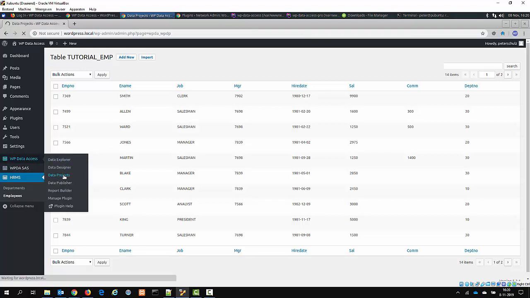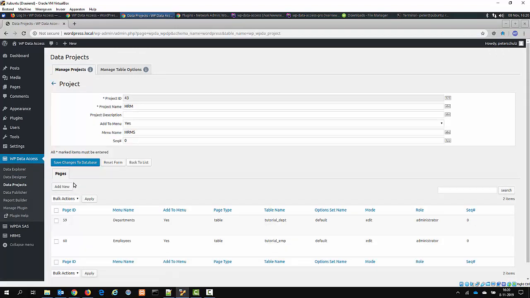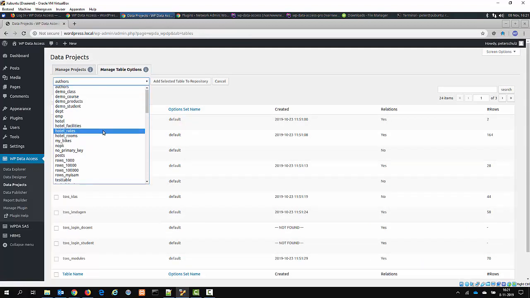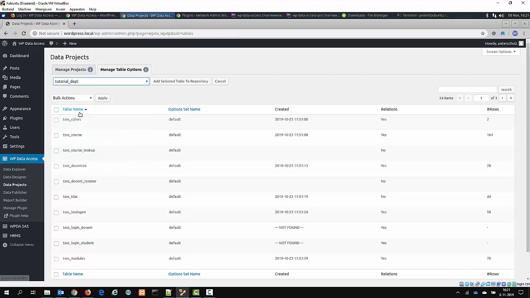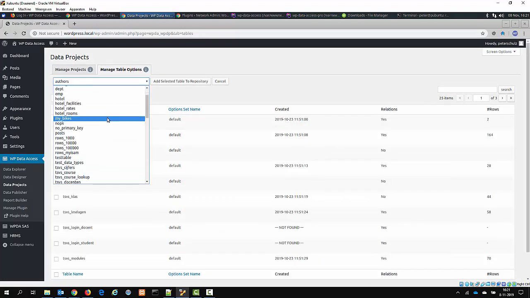To do this, you need to know first which tables you are using in your data project pages. I've just created these, so you've seen that these two tables are the tables that I've been using, tutorial dept and tutorial emp. Now if I want to change column settings, I have to add these tables to the manage table options. So that's what I'm going to do. You just click add table to repository, select your table, which is first tutorial dept. I'm going to add it, and then I'm going to do the same for the emp table.